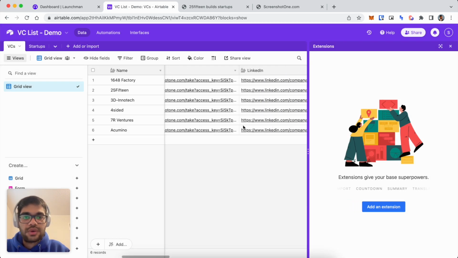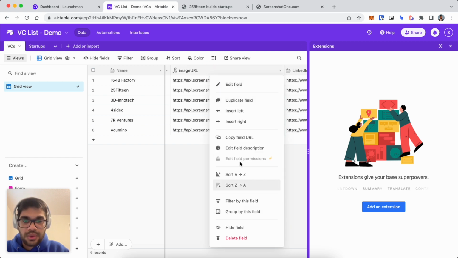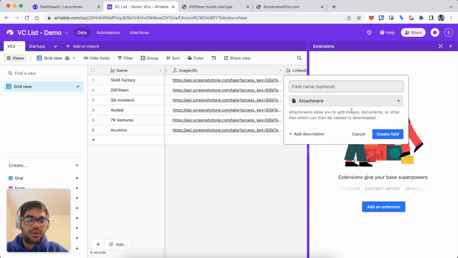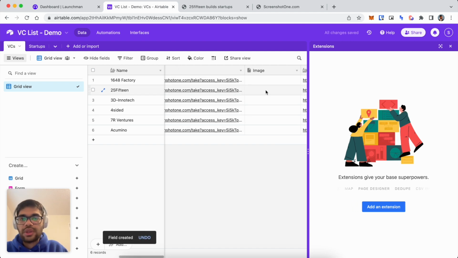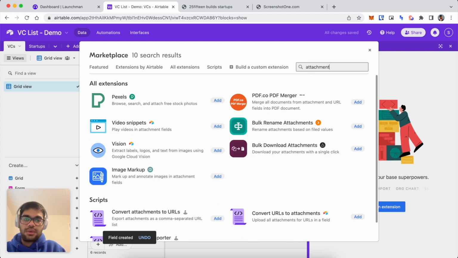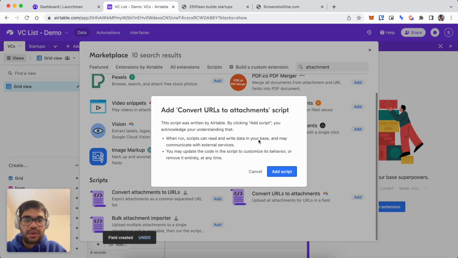Actually, we should create that column first. So this is where the images will go. Insert right, and then we'll create an attachment column. Call this image. Okay, so this is where the images should be. So let's go back there again. Convert URLs to attachment, add this in.